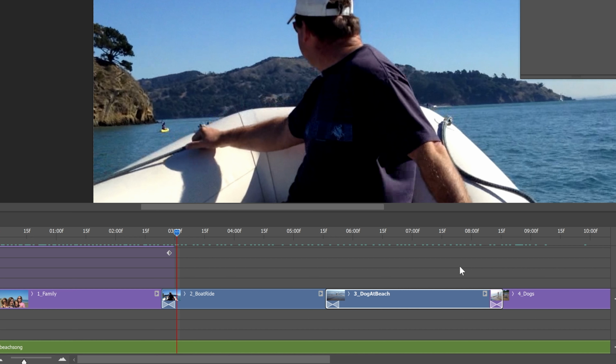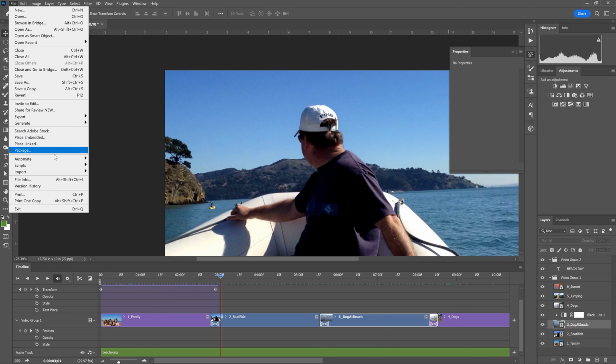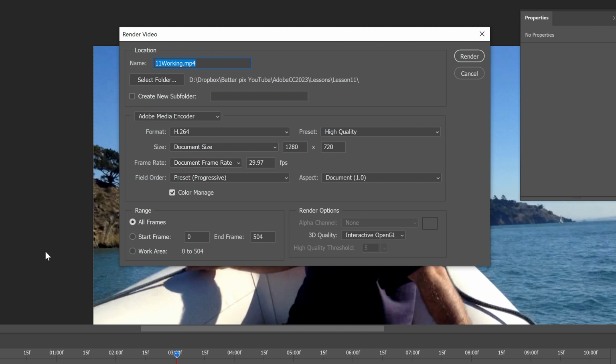Now the last step, rendering your video out. How to actually make it a file. To do so, we go up to File, Export, Render Video. It pops up a menu.